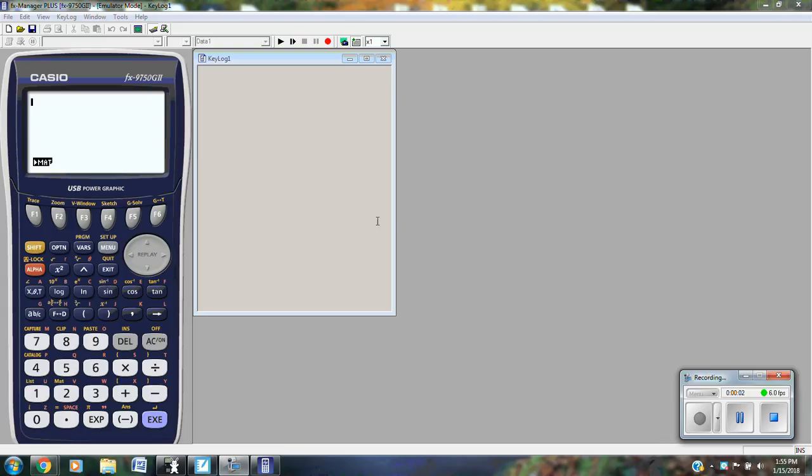All right, today I'm going to show you how to use the Casio FX9750G2 calculator to graph a function. I know some of you are using this calculator. This is not the calculator that I would suggest.